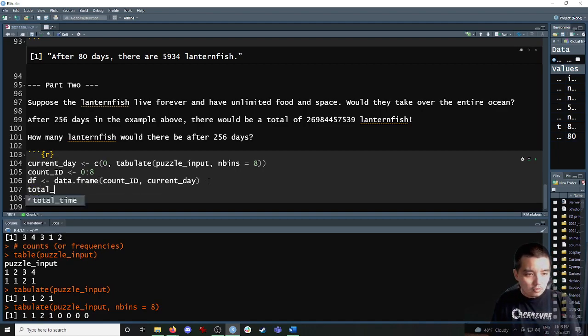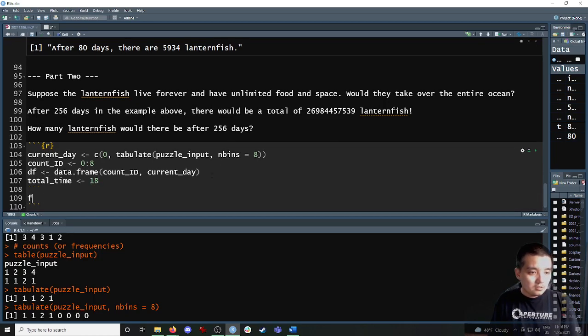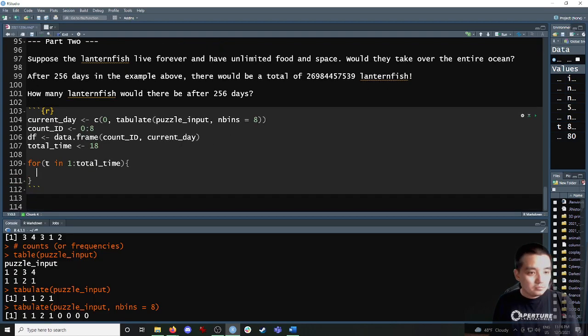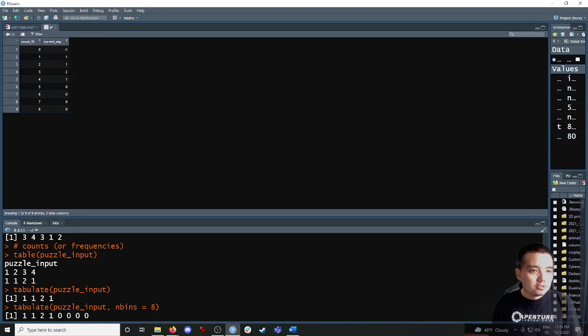I want my total time. We'll start off with 18 days. This time around, the number of fish that are reproducing is in the first spot of the current day. The number of fish reproducing is in this top right spot of the current day.